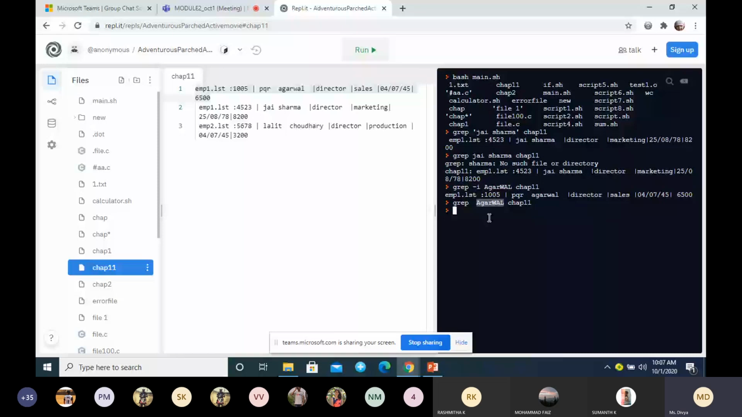Okay, the capital letter should be A, then the last 3 word characters should be in capitals. So it will search for the exact case pattern in the file. Is it clear? This is the -i option. Okay, so -i is for ignoring the case.